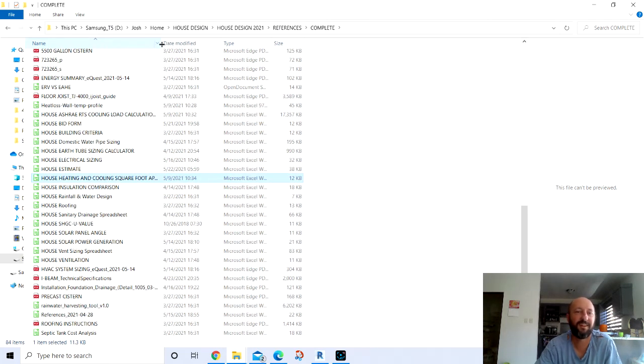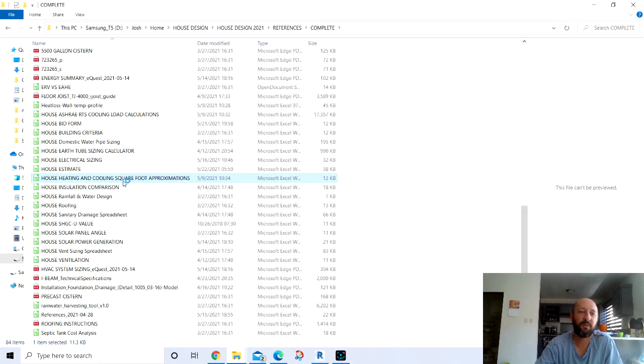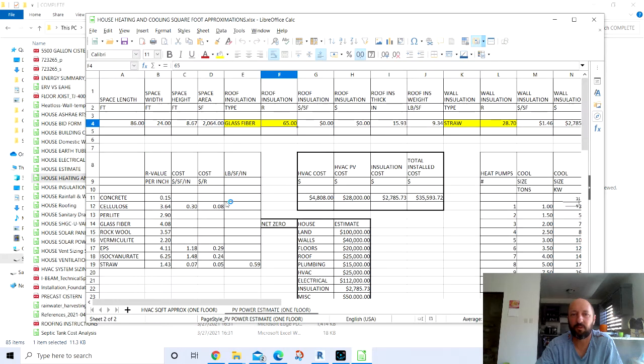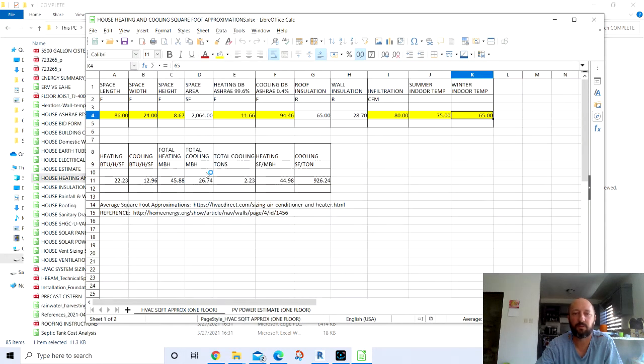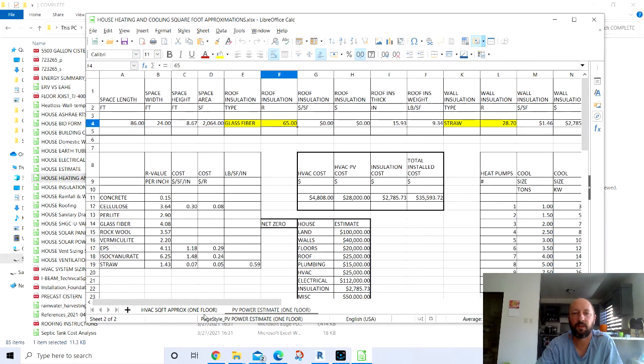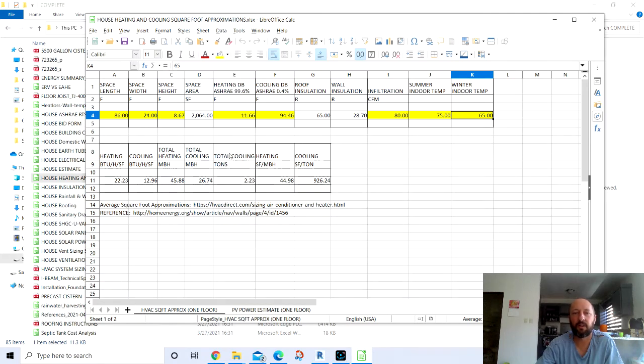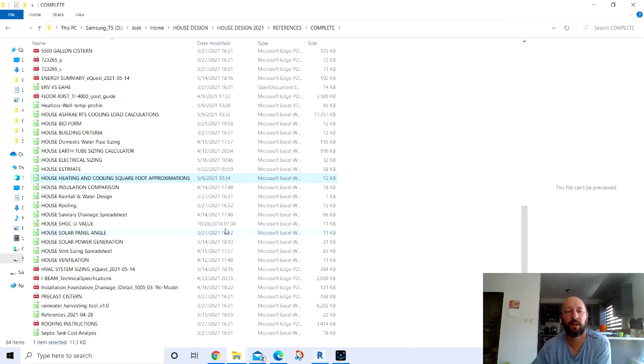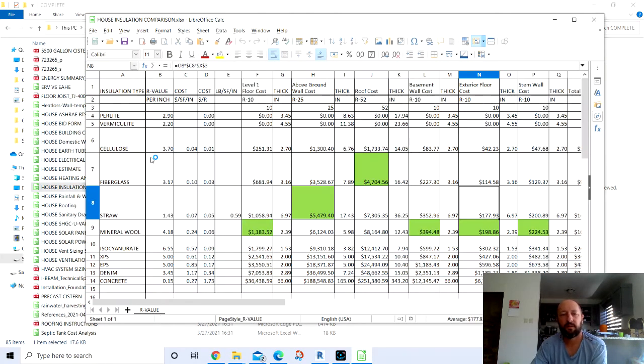So, heating and cooling square foot approximations. I just did some rough approximations based on experience for what to expect for the heating and cooling, and they were relatively in line with what data we got from eQuest. I included the eQuest file as well, so if you want to go in and edit anything or produce some extra data, you can.